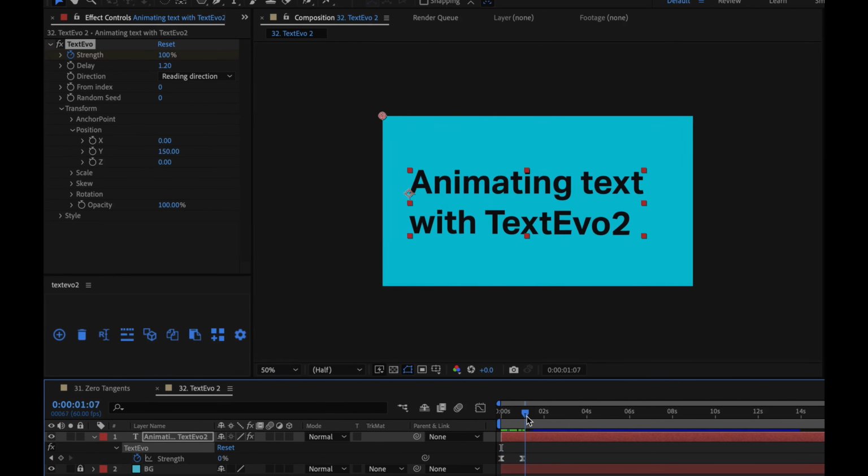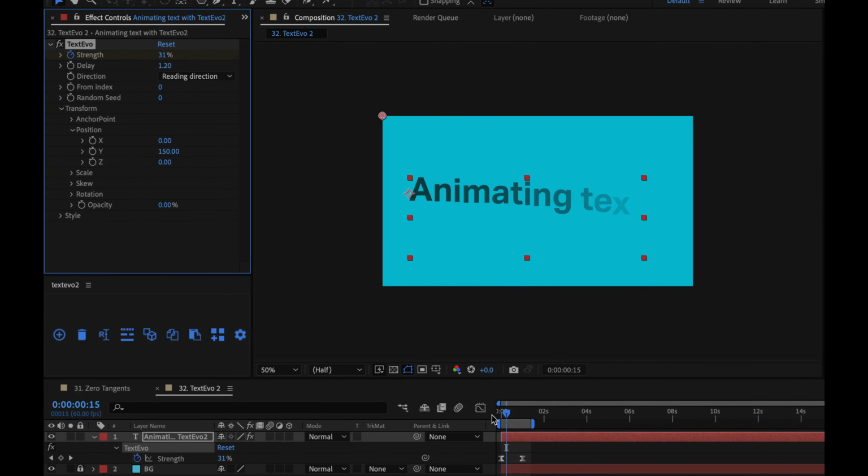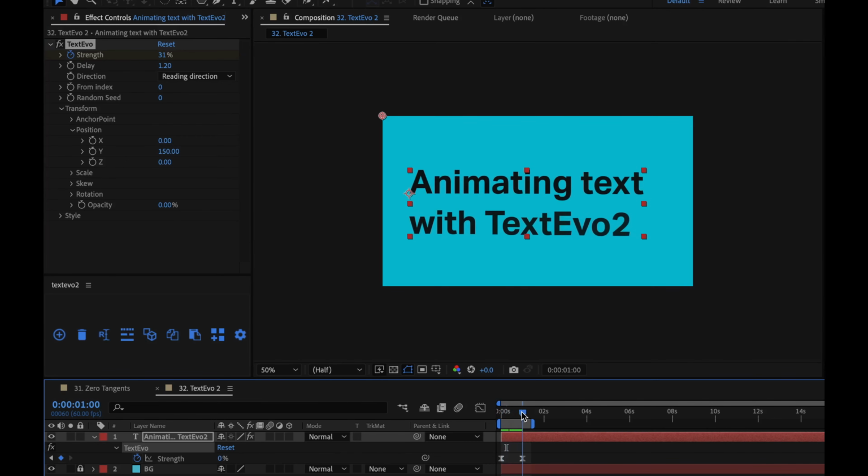Now if I scrub through the timeline, we can see that our text now animates really nicely. I could also change the opacity if I wanted to, and we can see that it now fades in as well. This is all using text animators, but rather than having to set up everything manually and add all of the properties yourself, this script does everything for you and gives you this nice control panel to work with.